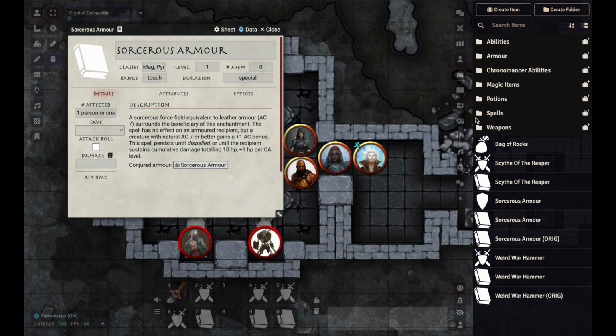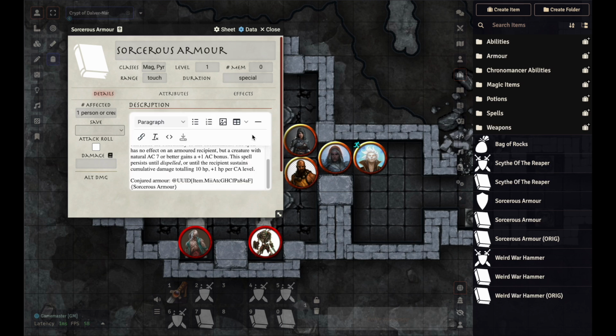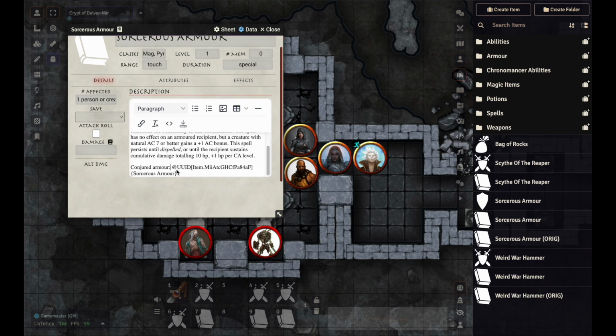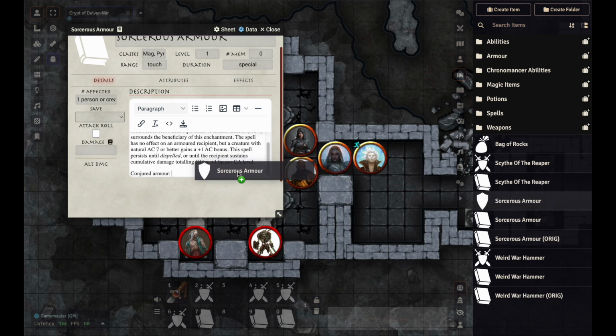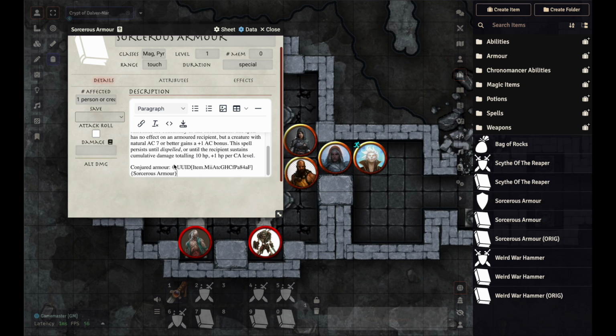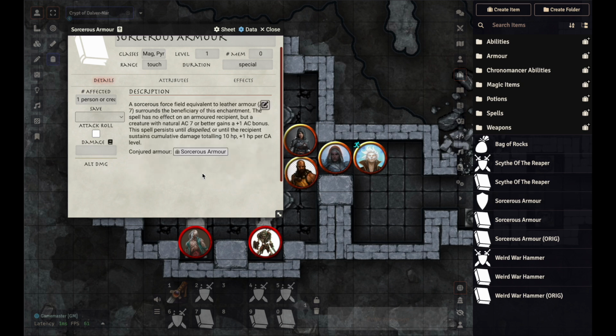So then with this item created, in order to create this link, here I'll show you. I just click the edit button to edit this, and you can see this is the link to the document. I'm just going to delete that. So I typed in conjured armor, right? And then I just take my sorceress armor item, the one with the shield icon, and I just drag it right over here, and there it is. You can see it created my link for me again, and I'm just going to do Command S or Control S to save, and now I've got this nice link.